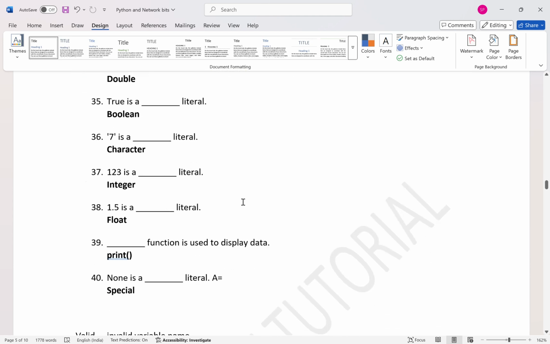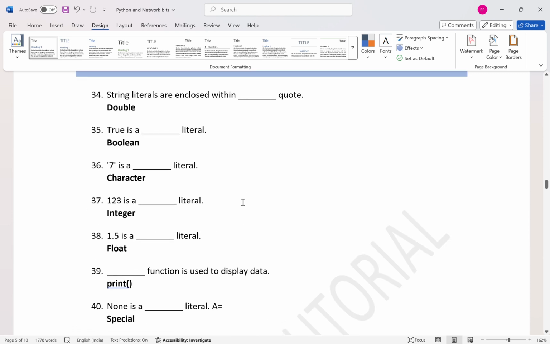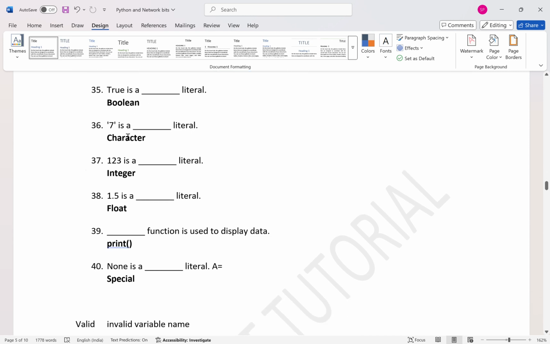True is a boolean literal. T must be capital. Boolean literal: true or false, T and F must be capital. 7 in single quote is a character literal, because there is single quote.